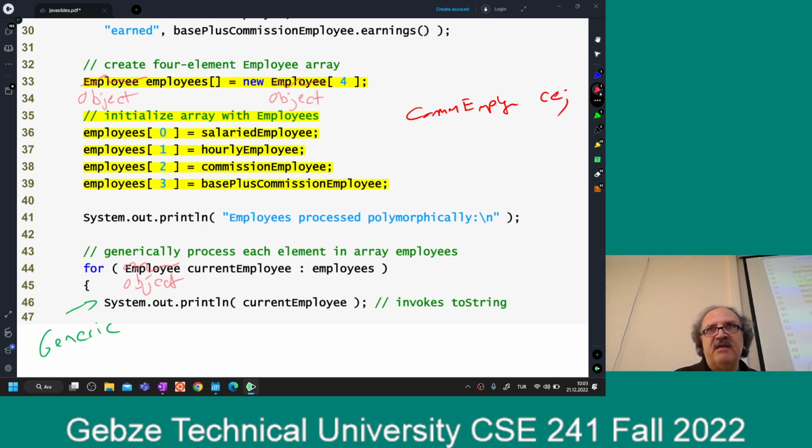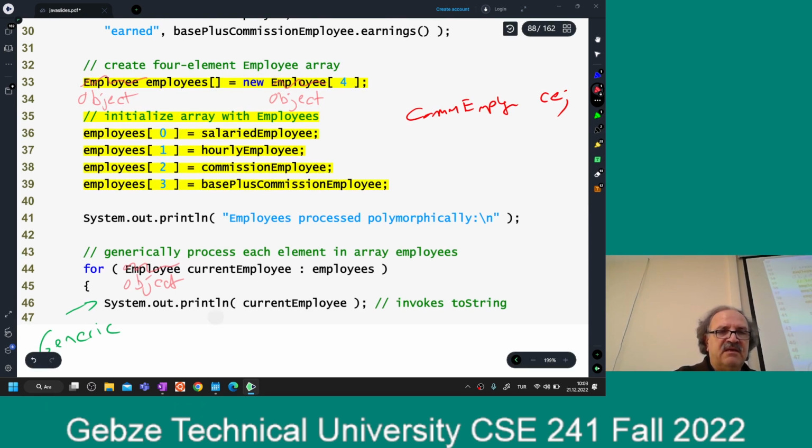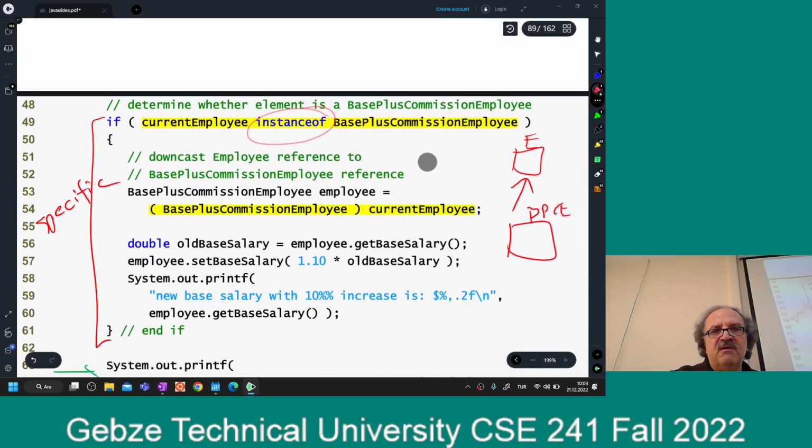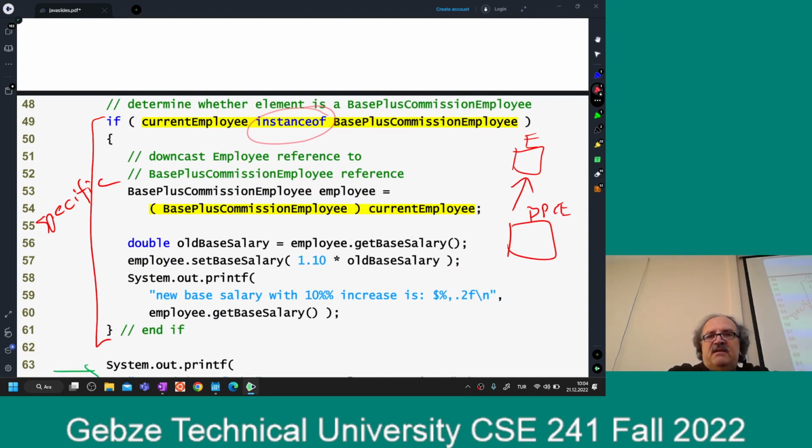How about 46? Is this a compiler error? No. Why not? Because current employee is an object and it should have a toString method. It's not a compilation error. The nice thing is this one will work as before, right? This one will work as before. Okay, good. Let's continue.